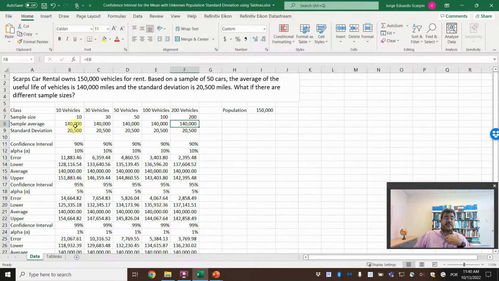So let's consider the same sample average, the same standard deviation, and here for the 90% confidence interval, what is the error? See that it goes down. By the way, if you want to know how we find these numbers, there is a video about how to do that on Excel, and it is also in the video description. So how do we figure these numbers on Tableau?